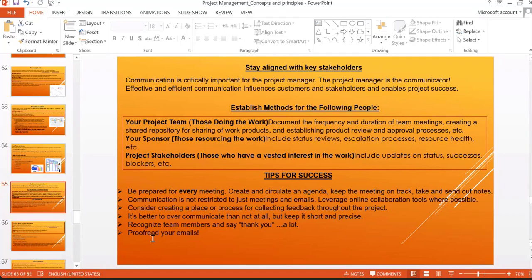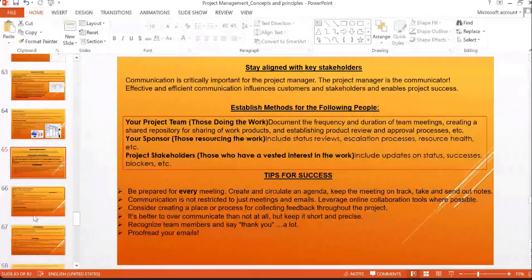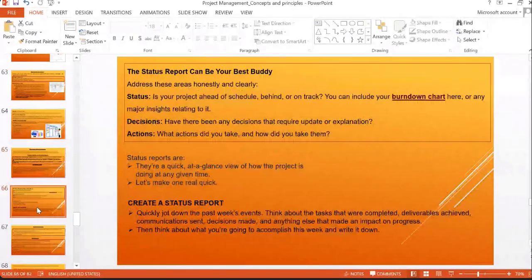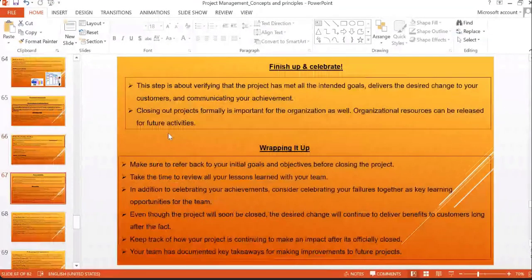Whenever you are drafting any email, you have to proofread it. You have to check it, because it is going to your stakeholder, and one person, for example a senior person, should be assigned to communicate with your donor, not the juniors or interns who are working in your organization. And the status report will show what your status is, and what actions or decisions you require, to show your progress. It can be included with the help of the burndown chart. And then you have to finish up and, most importantly, celebrate.